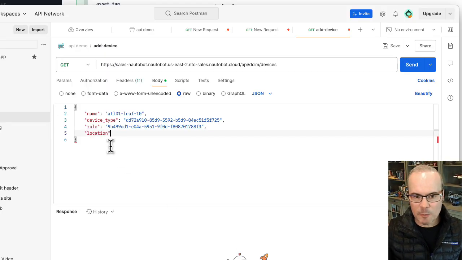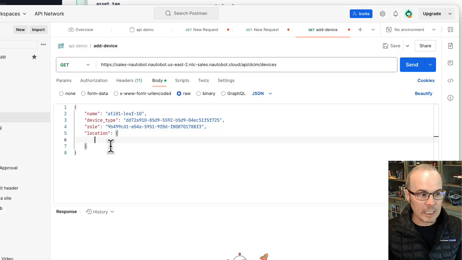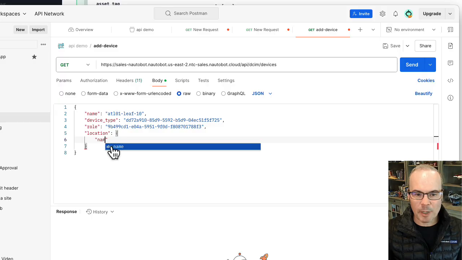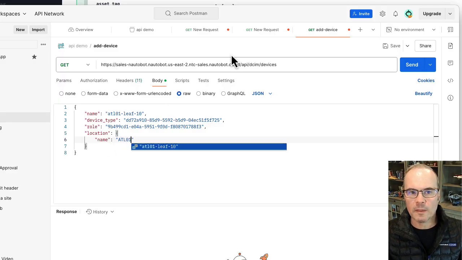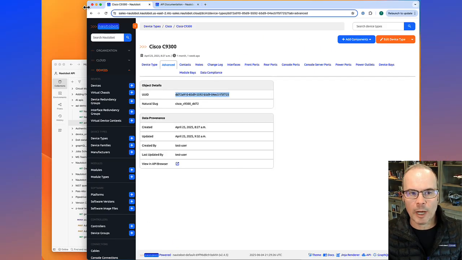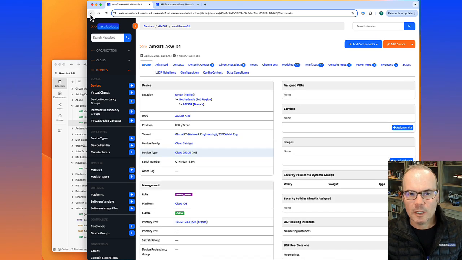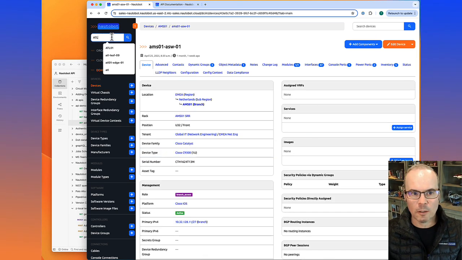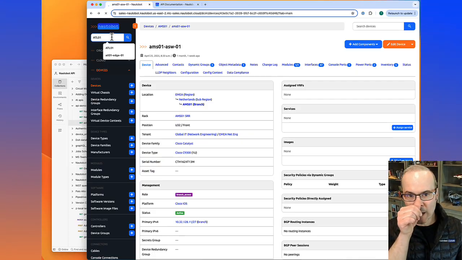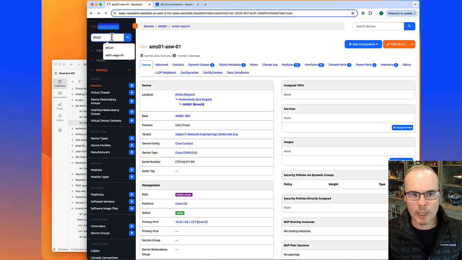We're going to use a more human-friendly way to specify location. Instead of using the UUID, we're going to specify it by the name. And the name of the location we're going to use is going to be ATL01. Where did I get this? I got this from Nautobot here. If I switch back to our site here, let's just look at ATL01, just to show you that this is already created in Nautobot.